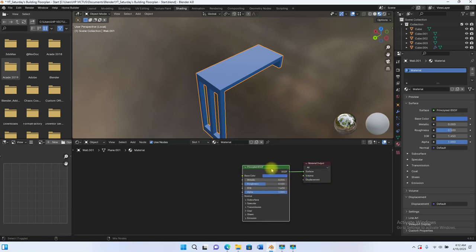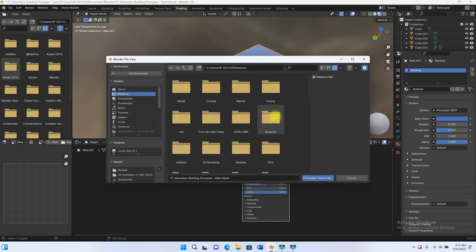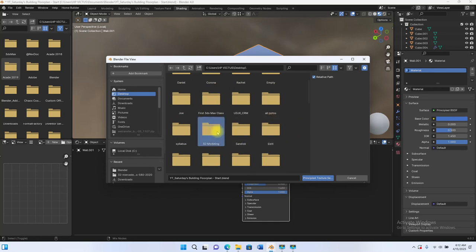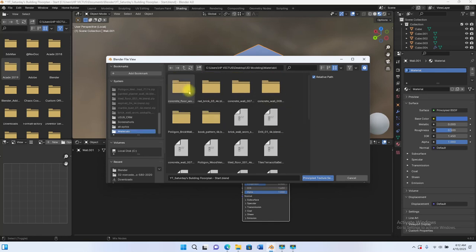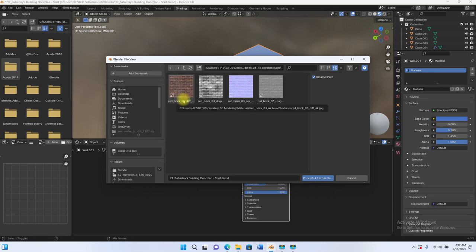So if I press Ctrl Shift T, it's going to take me to my system to look for the materials I want to use. I have a couple of materials here that I will quickly try. Let's choose this brick. This brick has the diffuse color, the displacement, the normal, and the roughness. So I only need three of these. I'm not really working with displacement; I'll be using normal in place of displacement.